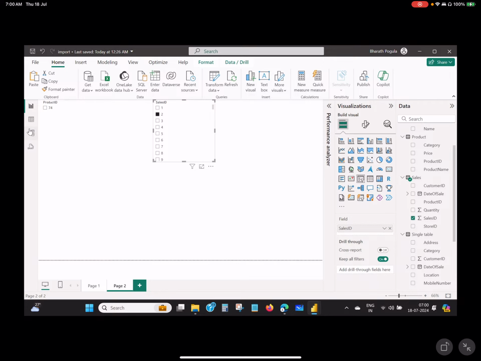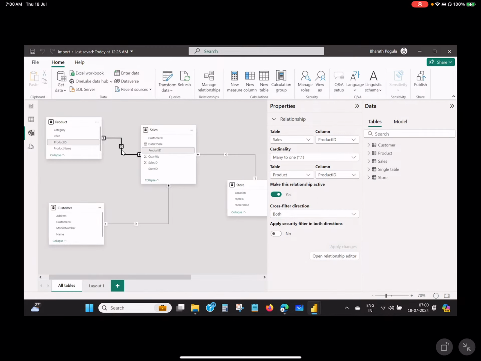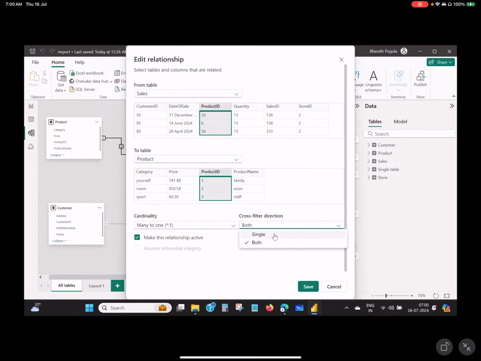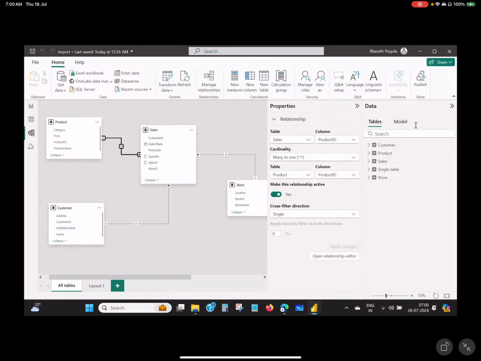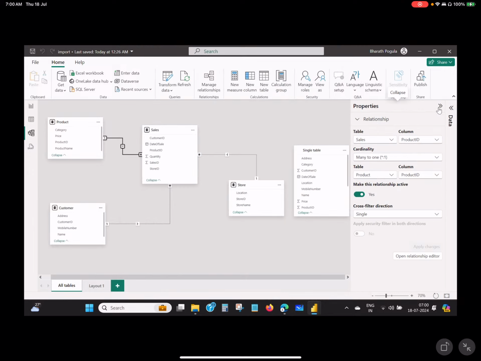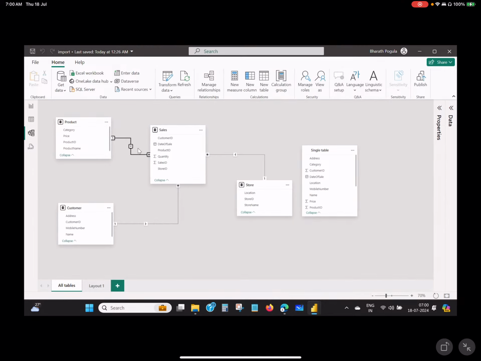Why? Earlier, the data movement was in one direction, from product table to sales table. So the product table was able to filter the sales table because the data movement is in this way. This is the cross filter direction. This defines how your data needs to flow. All the data movement will happen from product table to sales table. Here if you see customer table to sales table, store to sales table, in the reverse direction the data can't move.